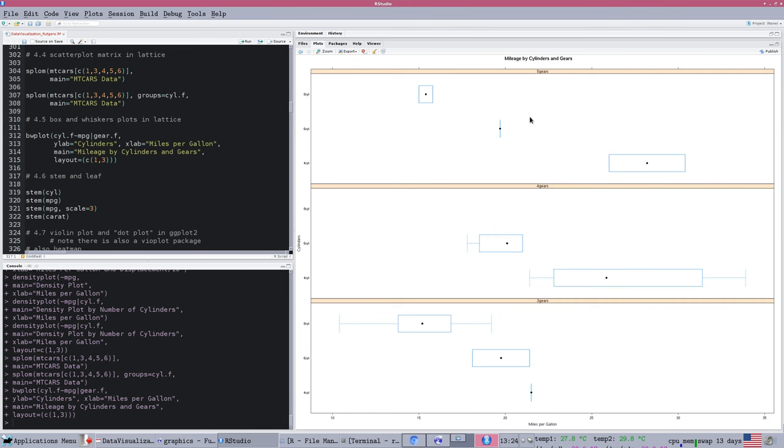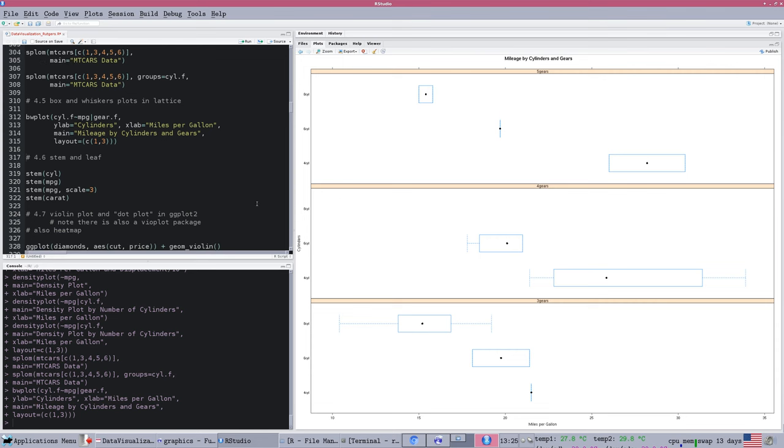So you may see these horizontal, you may see them vertical. They're widely used, and it's a good, compact, understandable way. Once you understand what the box and the whiskers represent, you can get a lot of information about how that data is distributed. So that's one example of box and whiskers, the BW plot in lattice.